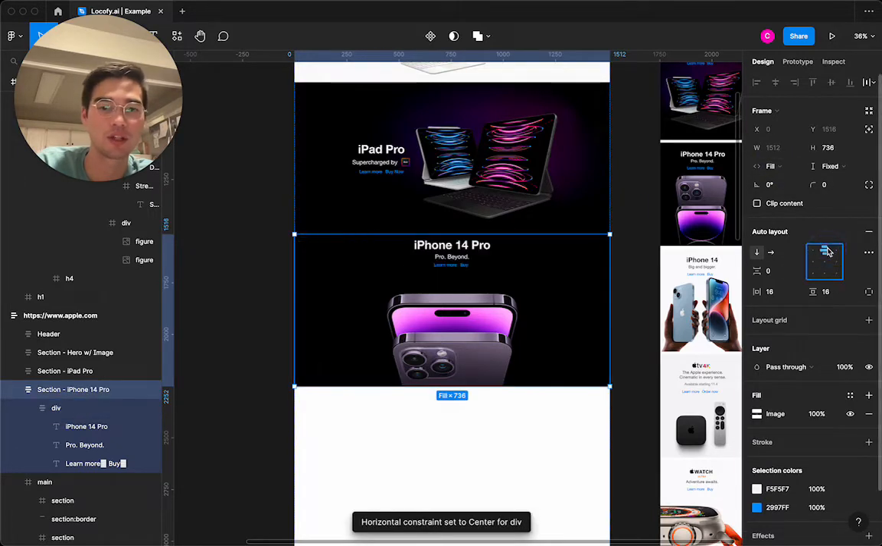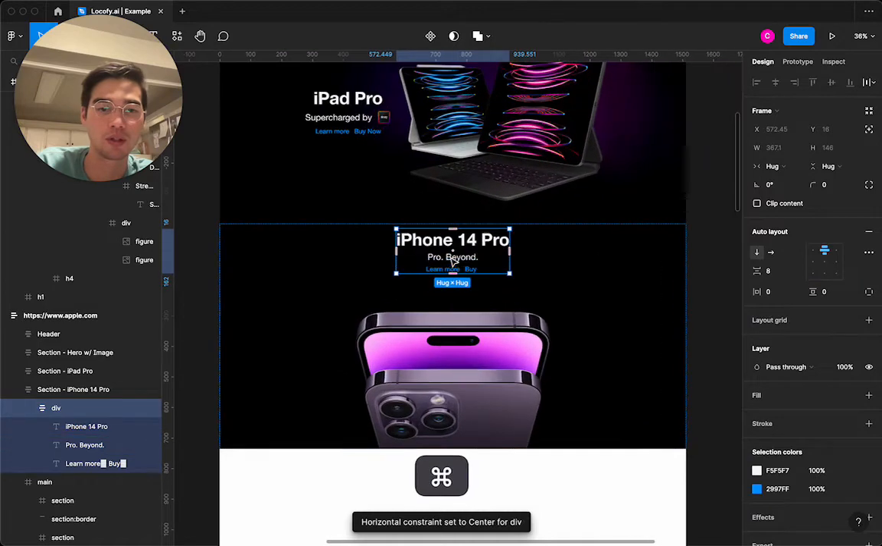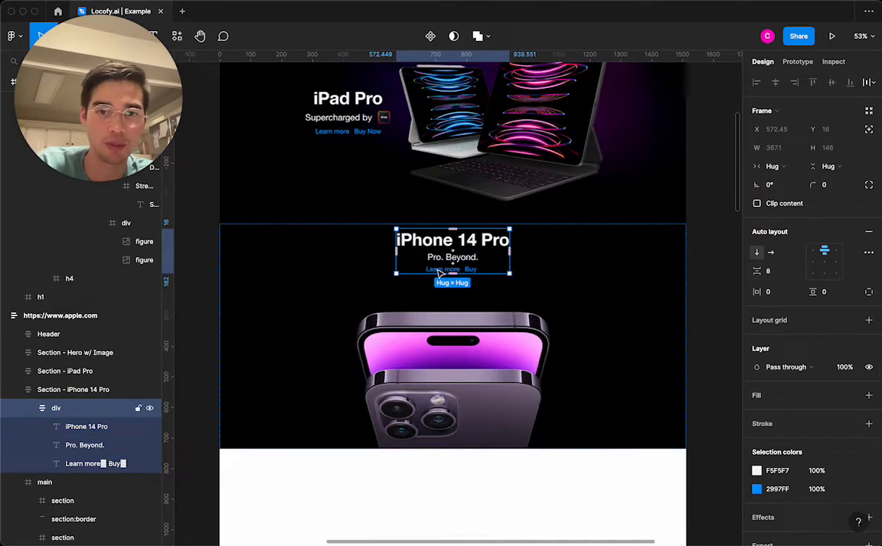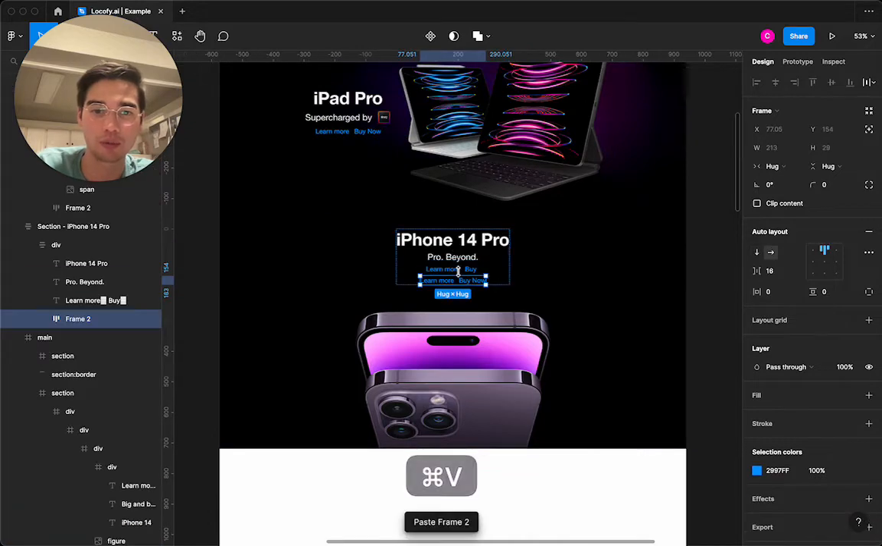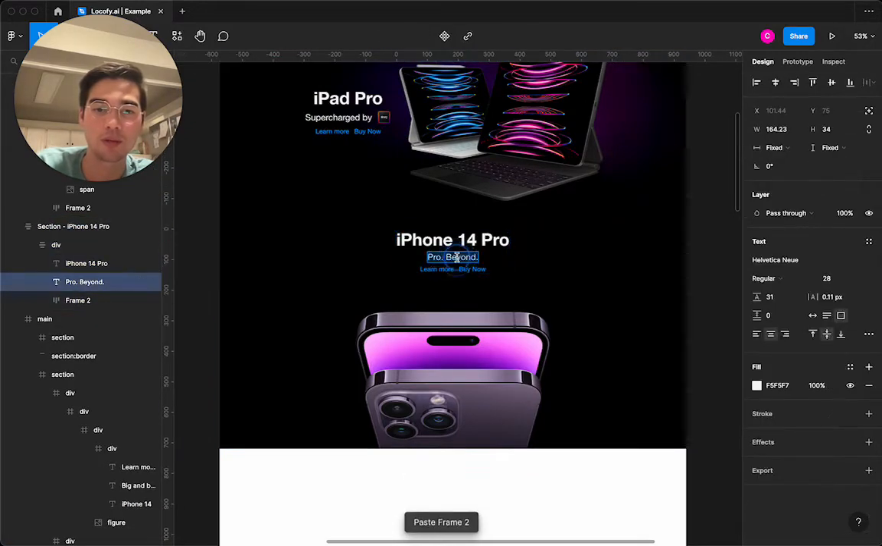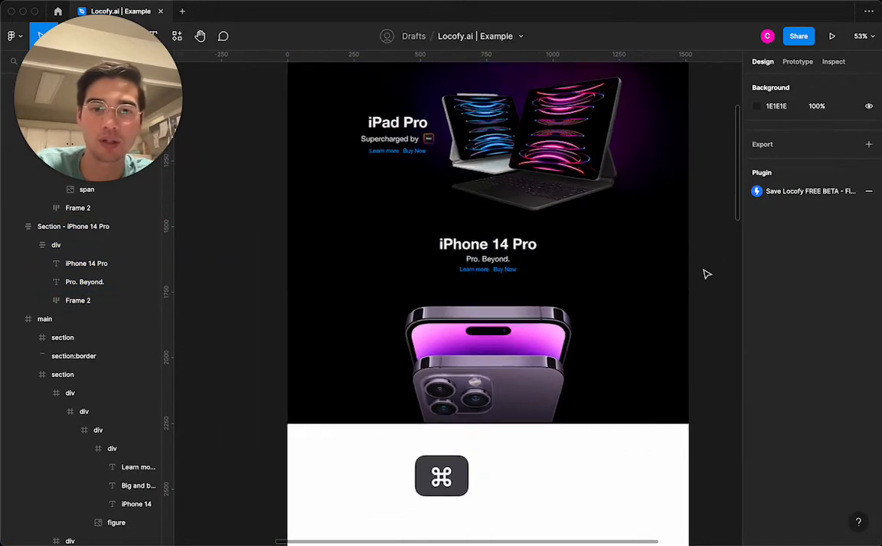So we have this container. We want this to be centered. These are separated 8 pixels apart. I'm going to copy what we did here and just move the learn more and buy now. There. Pro beyond. Looks good.